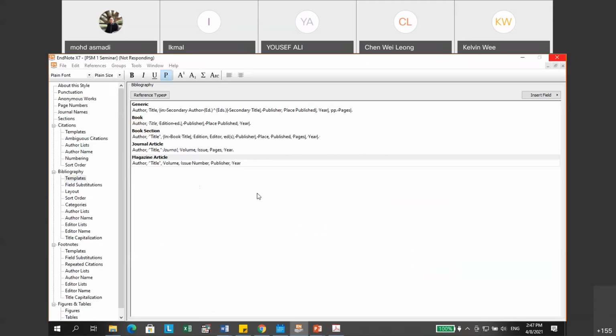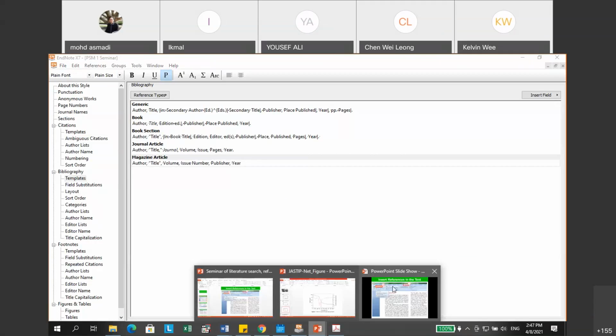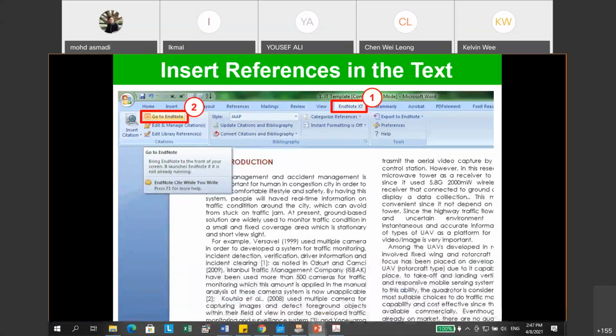Any questions about how to cite the reference in the text, as well as how to manage the reference? Any question? Is it clear? Are you familiar with this reference manager? Do you have any questions? For now, this is our first time. Okay, it's okay.